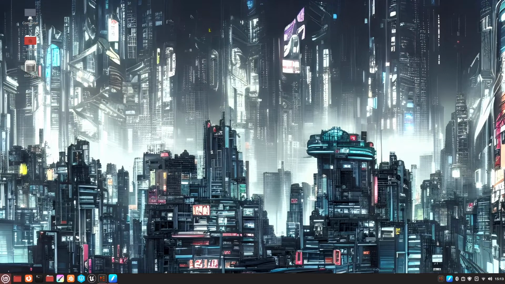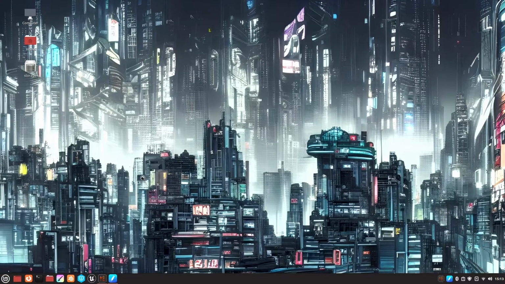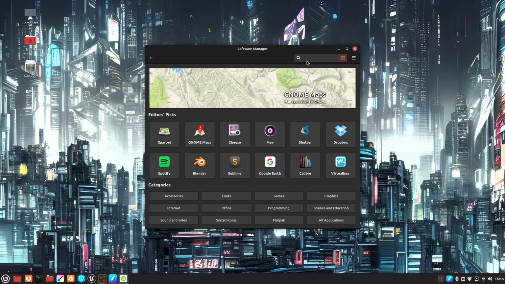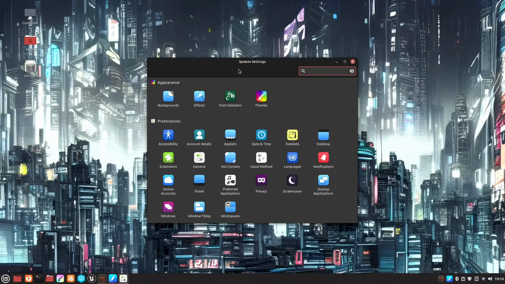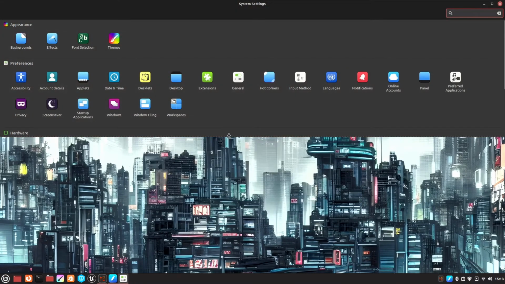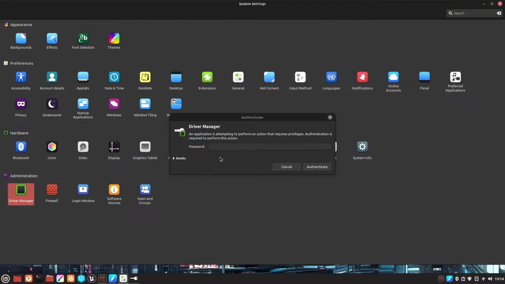So with that being said, first things first, if you're running an Nvidia graphics card and you are on Linux Mint, go in here to your system settings. I'm hoping that this works. I haven't done it in a while. You go to your device manager. You're going to type in your password.